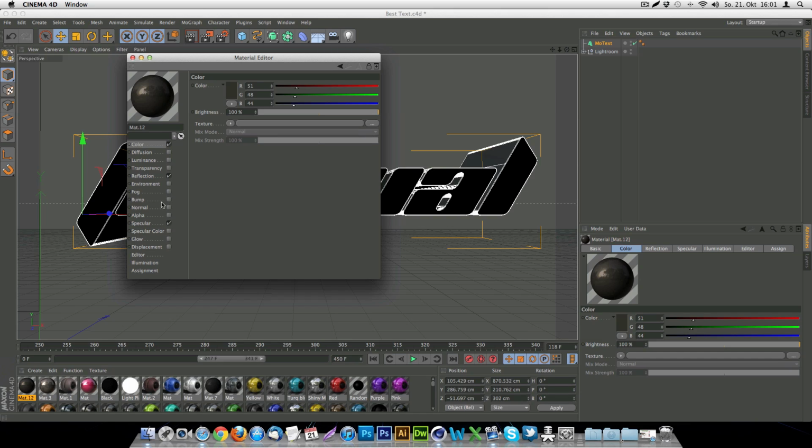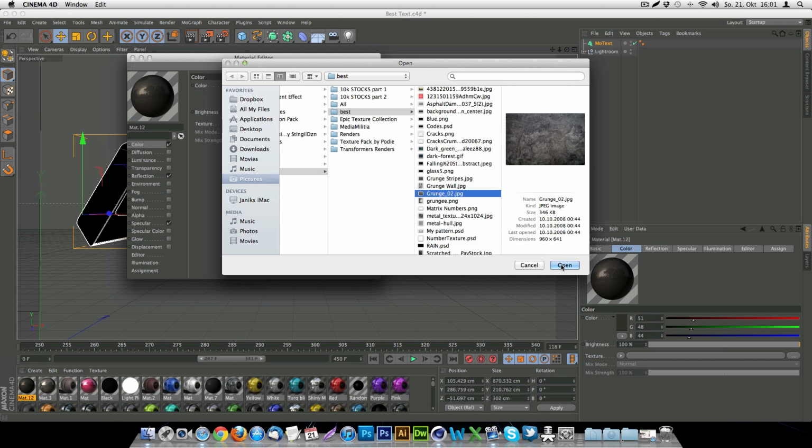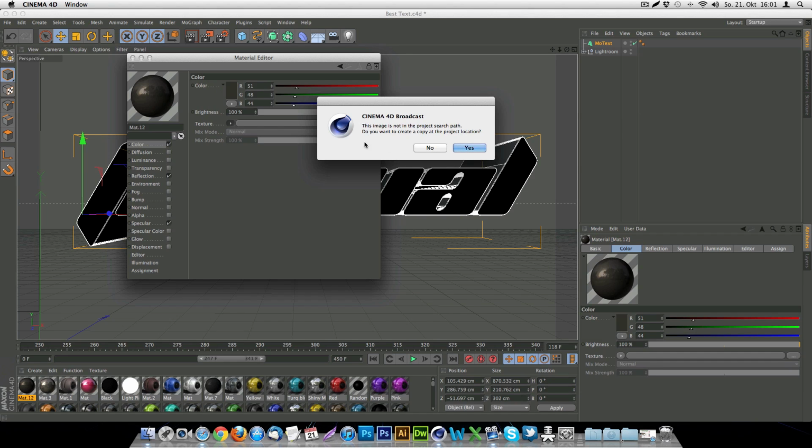So what you do now for the texture is go to color and add the texture here. For that, load image. And I'm just going with the texture I just showed you. You can pretty much use every texture you want to use. Just open it up and Cinema4D puts it on the material. It will ask you, this image is not in the project search path. Do you want to create a copy at the project location? This will make a copy for Cinema4D in the folder the text is saved.